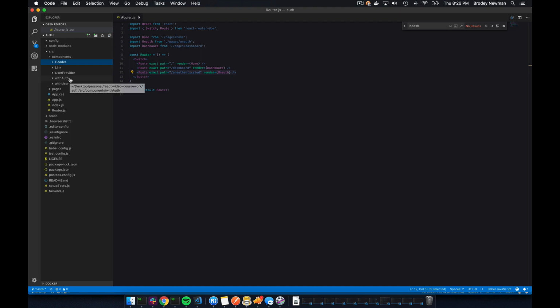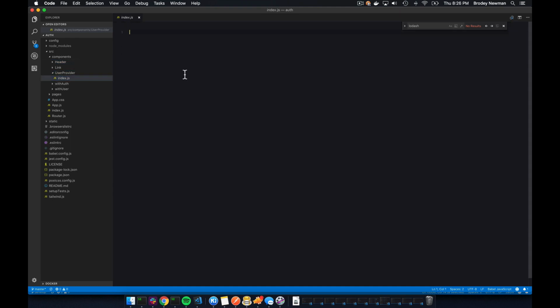And then we're going to have withAuth, which is a higher order component that subscribes to the user context withUser, and then just does some basic logic to say if the user's not logged in, redirect them somewhere. If they are logged in, render the component that's being fed in. So that's how we're going to do it. Let's jump into the UserProvider code.